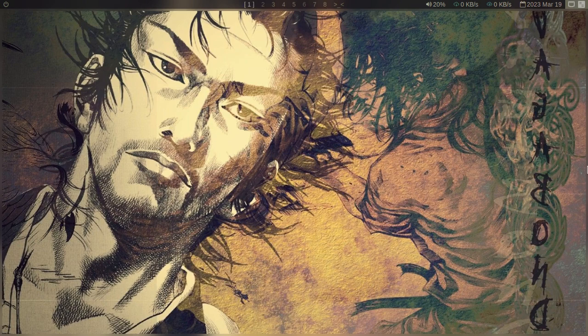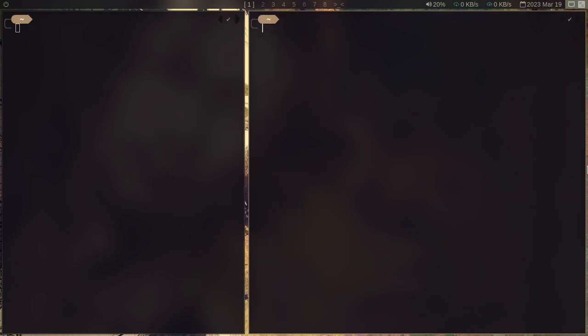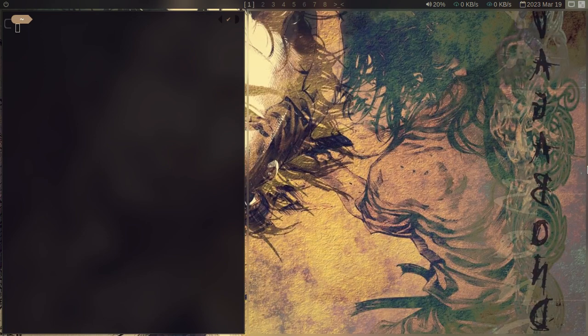So herbstluftwm has a problem: when you have a client inside a frame and there's only one client inside that frame, and you minimize that client, it will leave an empty frame. Now you usually have to remove this frame, which is extra work and really annoying, and we want to fix that with the help of a bash script, because bash script is easy, right?